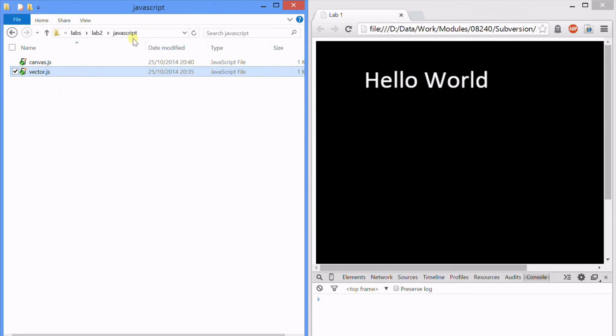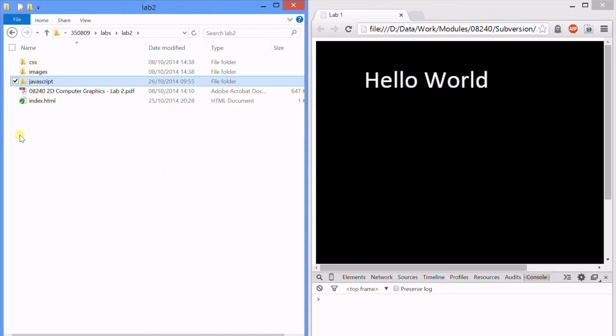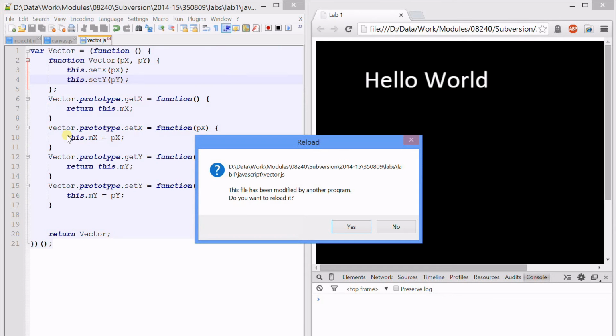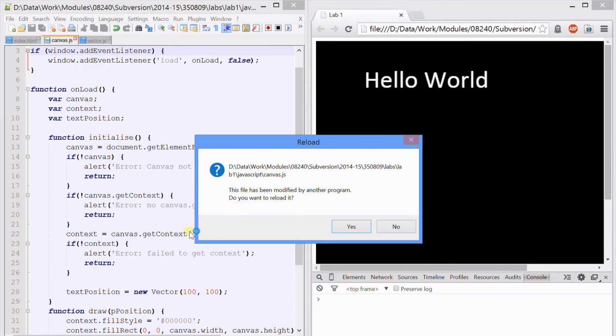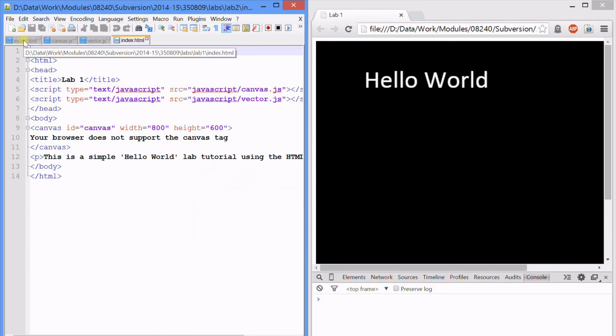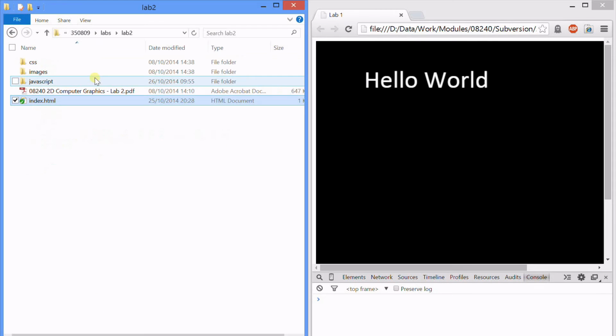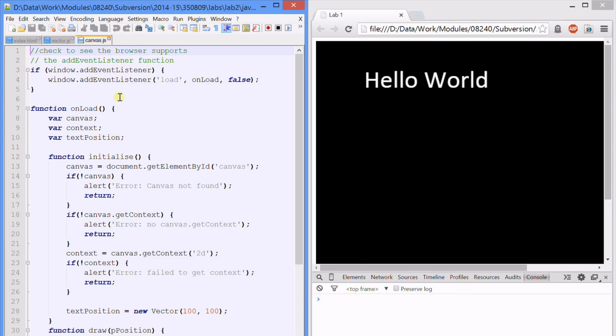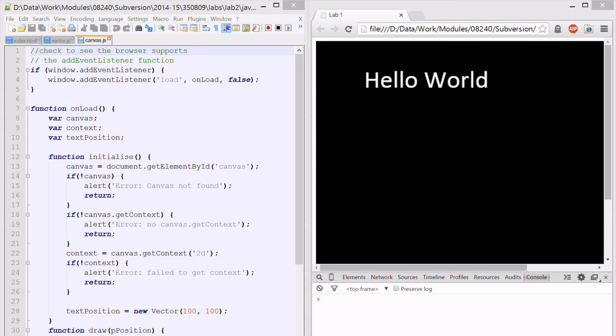Okay, so as I said, this lab is going to be building on our previous lab. Probably won't need the HTML file this time, but let's just include it anyway. So Lab 1, we don't need those. So Lab 2, let me open up the JavaScript files as well in Notepad++ so we can work on it. Okay, so that saved us a bunch of effort.